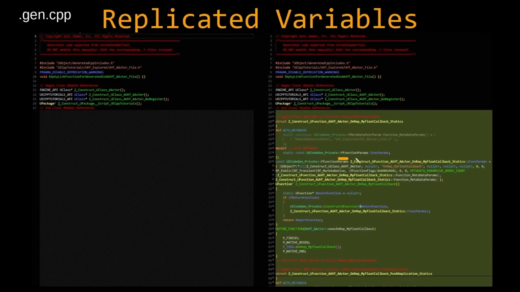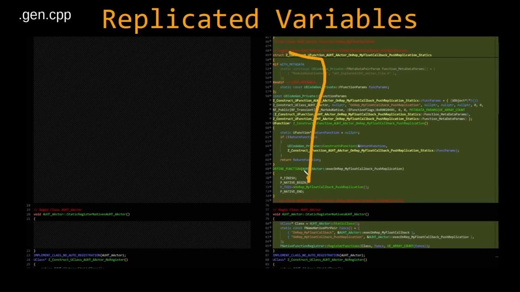The UFUNCTION callbacks have full-fledged reflection set up for them. So the ZConstruct that builds a function, similar to what we had seen before. And I'll scroll past those for the 2 callbacks. In the static register funcs, we get those 2 callbacks registered, just like we saw before.